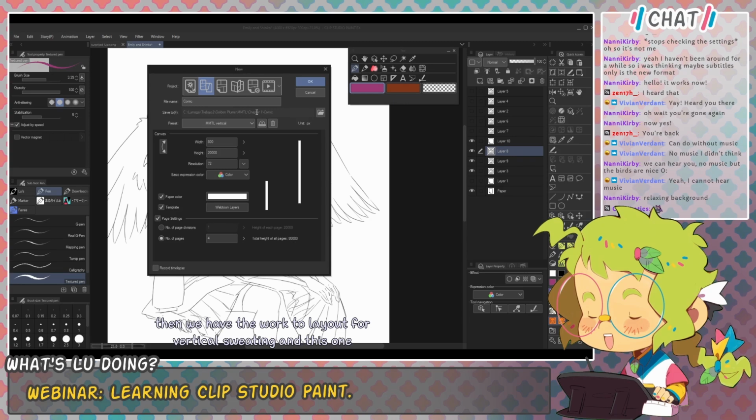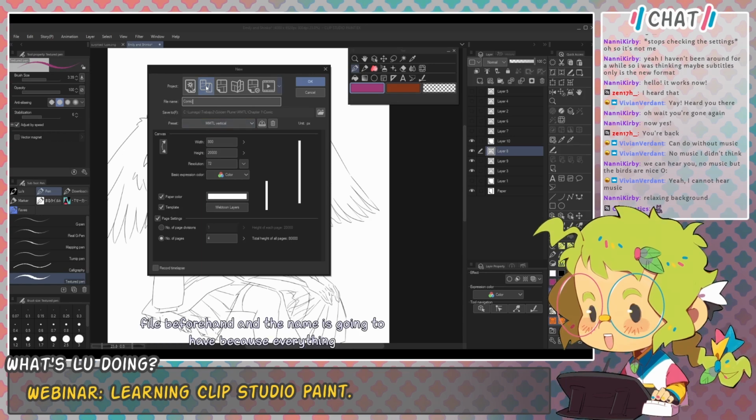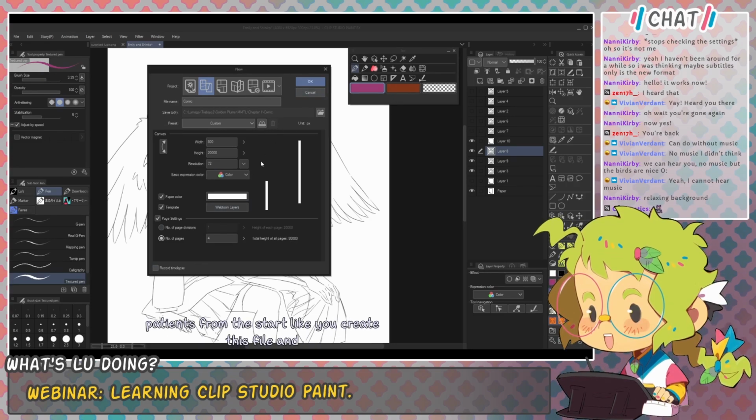This one is a bit more tricky because you have to choose where you're going to save your file beforehand and the name you're going to have, because every time you create a webtoon, it makes a folder with the files inside, because you can choose to have many pages from the start. You create this document and it will create 4 files with this height and width, and later it will connect them one over the other.